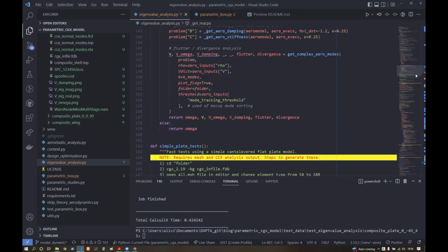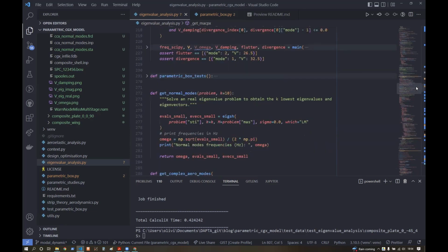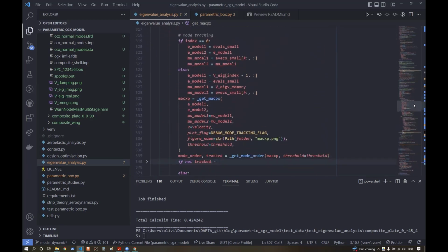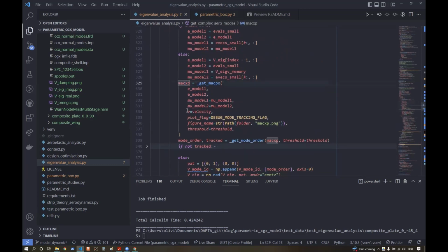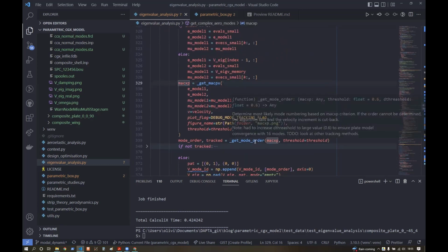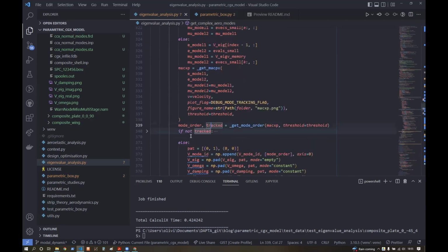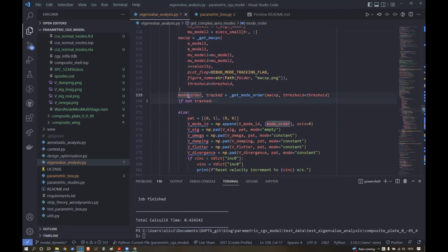So if we go back to our modal analysis, we have our MAC-XP output here, and then we have a function that processes that and outputs a flag that tells us whether it was able to track the modes or not. If it was able to track the modes, then we have this mode order that we can continue to associate our outputs from the eigenvalue to our different matrices.